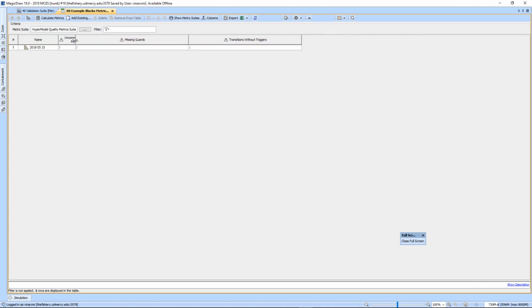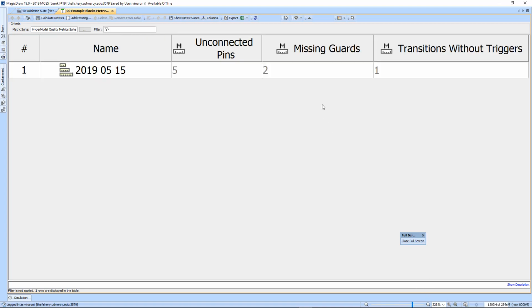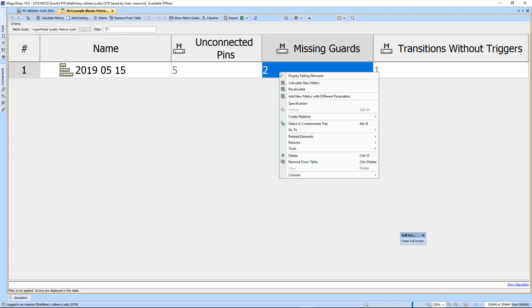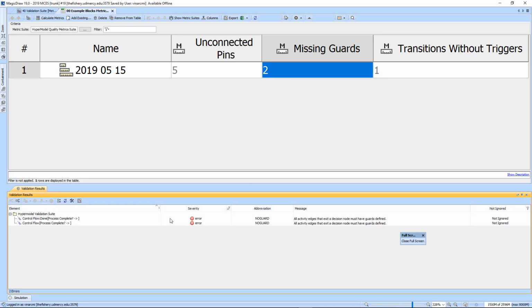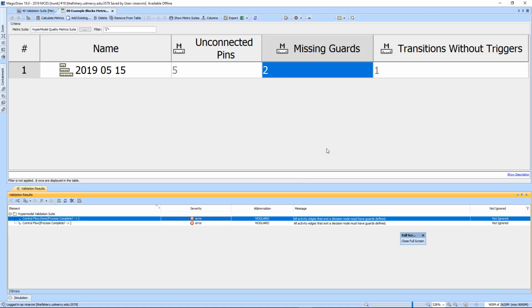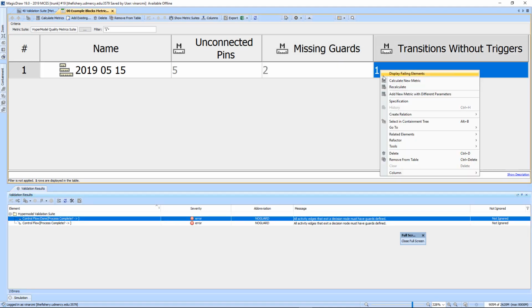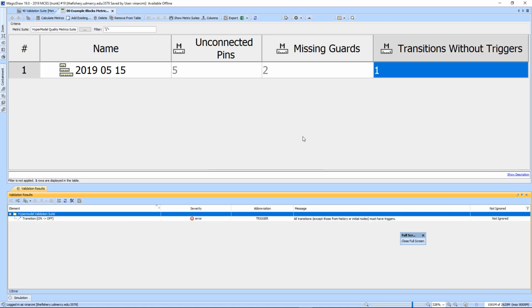Now, the nice thing about doing this is that the way this is set up, we can actually expand these and drill down and see what the guilty parties are. And so as I zoom in here, let's go ahead and see where the missing guards are. I can right-click and say Display Failing Elements, and it goes ahead and runs the validation rule, and now I can go find these very easily. Same thing with transitions without triggers. I can go find the failing elements and go correct them.